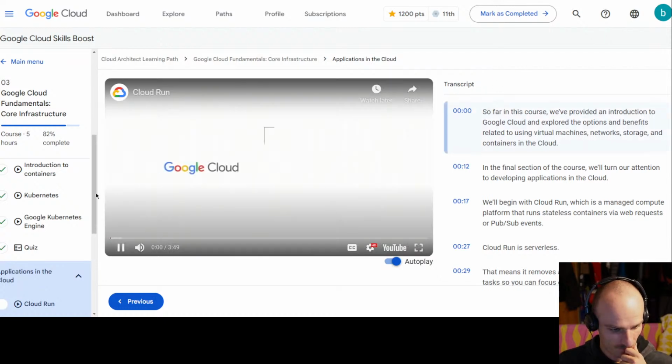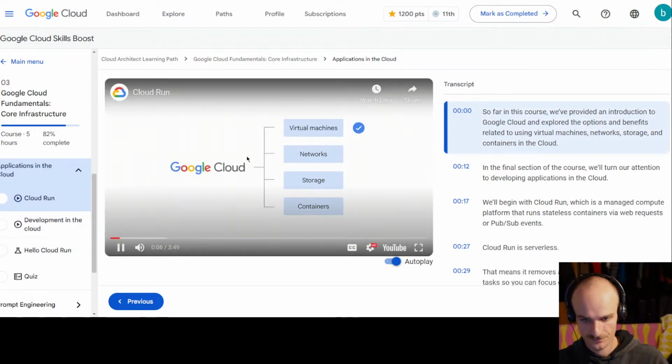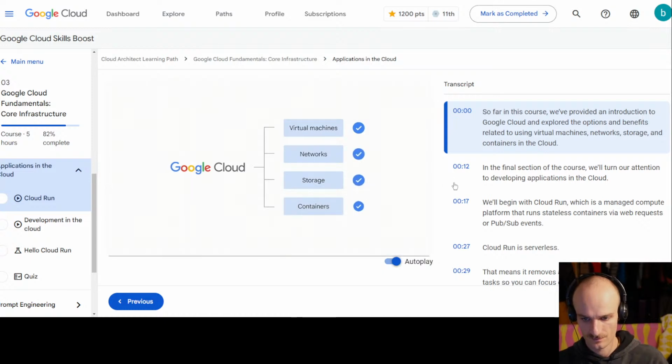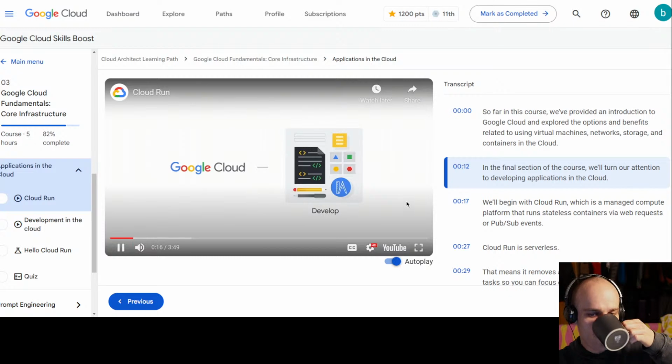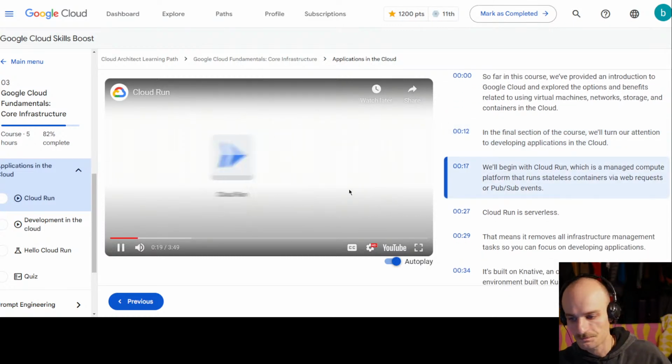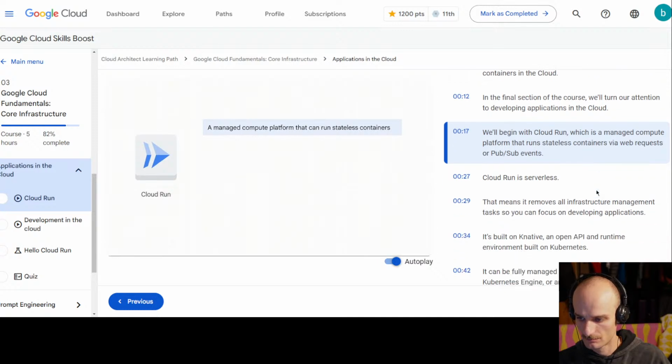Great. So far in this course, we provided an introduction to Google Cloud and explored the options and benefits related to using virtual machines, networks, storage, and containers in the cloud. In the final section of the course, we'll turn our attention to developing applications in the cloud. We'll begin with Cloud Run, which is a managed compute platform that runs stateless containers via web requests or Pub/Sub events. Cloud Run is serverless.